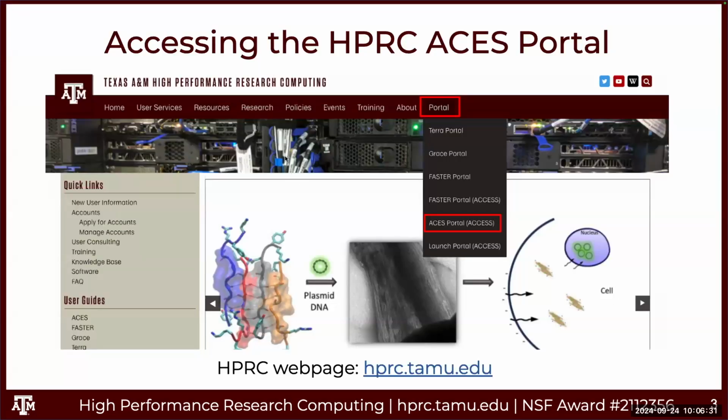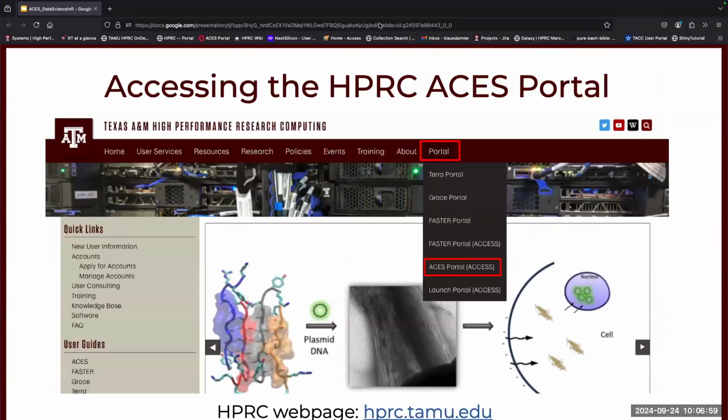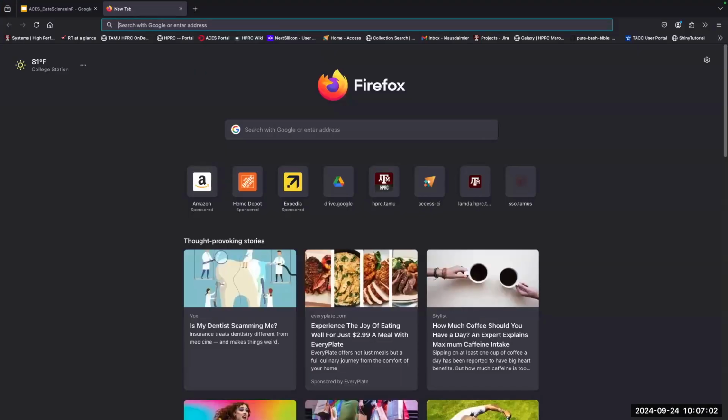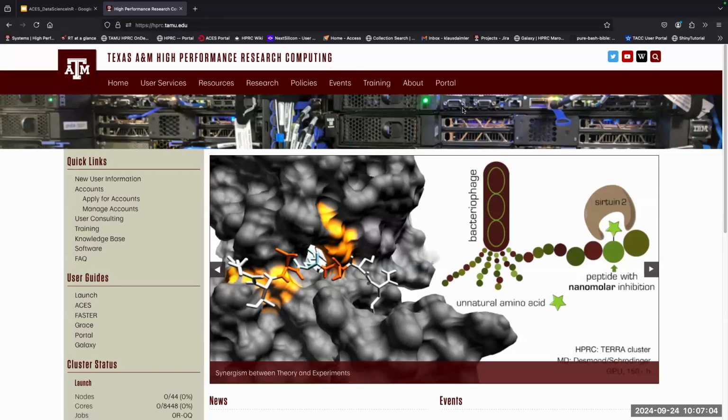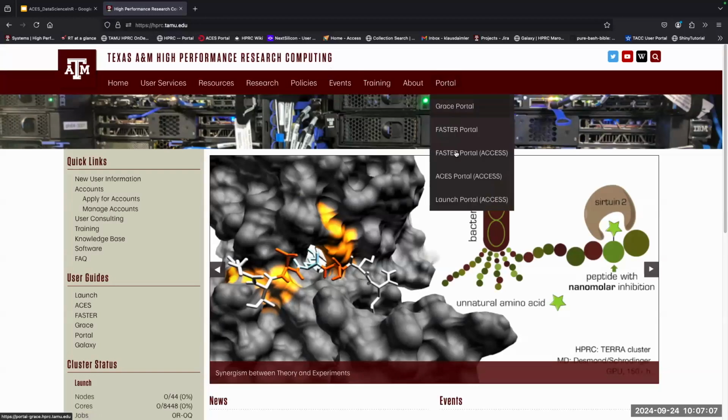All right, so the first thing you'll want to do is navigate to hprc.tamu.edu. I went ahead and threw that in the chat. Once you get there, you can navigate over to the portal drop-down menu and then click on ACES Portal Access. So I'm going to go ahead and do that: hprc.tamu.edu, hover over portal, and then click on ACES Portal Access.